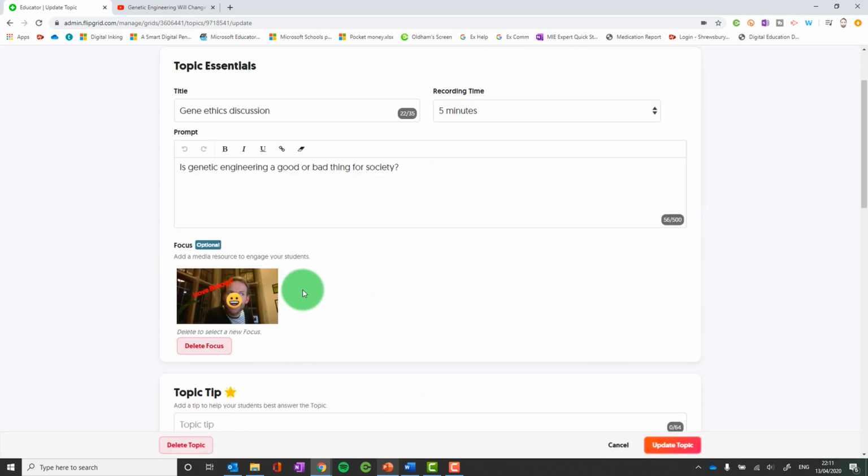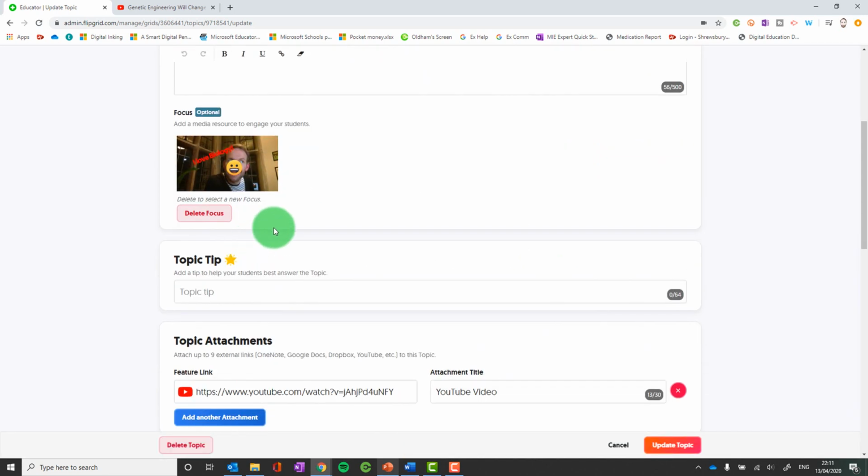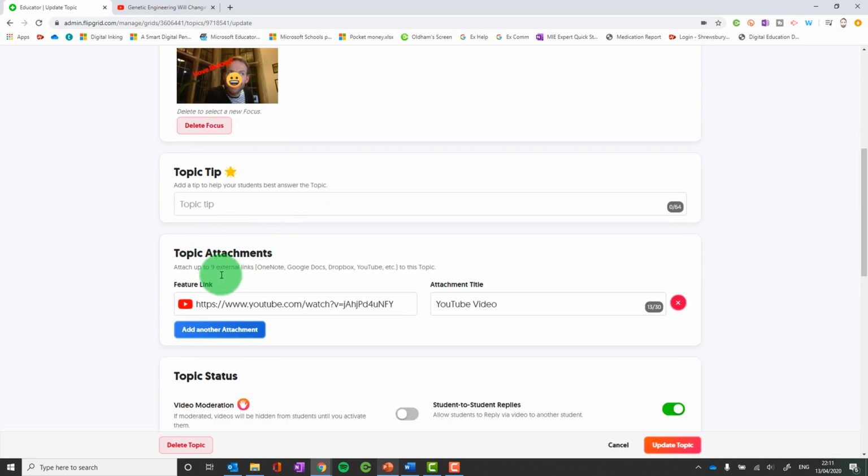So I've added my stimulus straight into the page there. But you may think, oh, I want to add other information as well. Don't worry, you can add further topic attachments. Up to 9 external links can be added. You just need the URL. So there's a YouTube video I also want to watch, which I've added here.